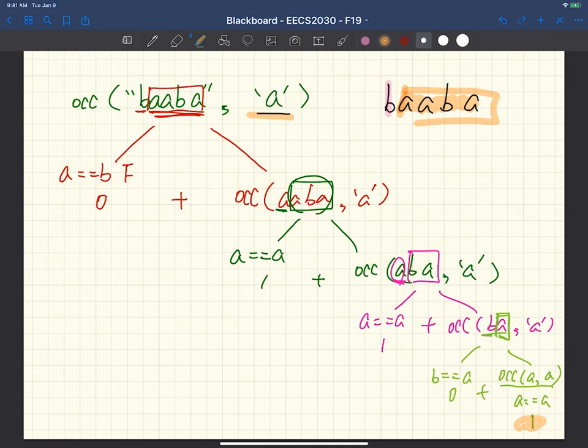So 1 plus 0 plus 1 plus 1 plus 0. Okay, 3. That's the final answer. Okay, conceptually, that's how you can think of it. You break down the string into 2 parts: the first character, and the remaining substring.